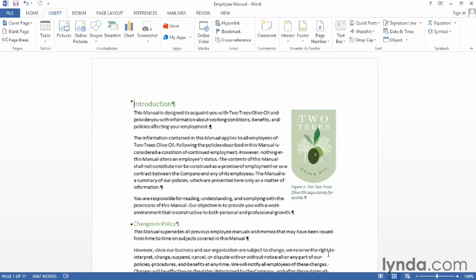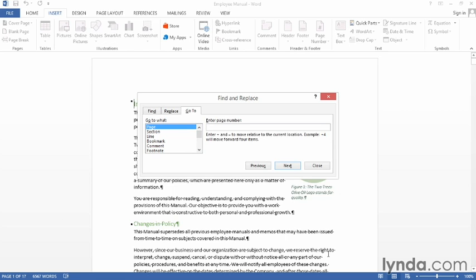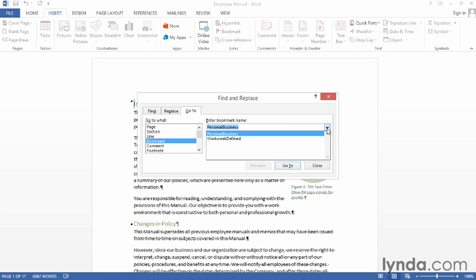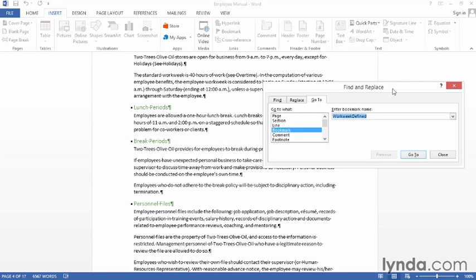The most obvious way is with the Go To command. Press Ctrl G. The Go To tab of the Find and Replace dialog box opens. In the Go To What list, select Bookmark. You can then use the drop-down menu here to pick the bookmark you want to go to. Maybe I want to go to Work Week Defined. I'll select it and click Go To. Word goes to that bookmark.